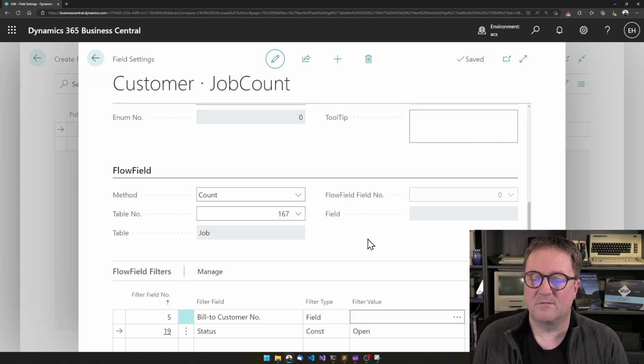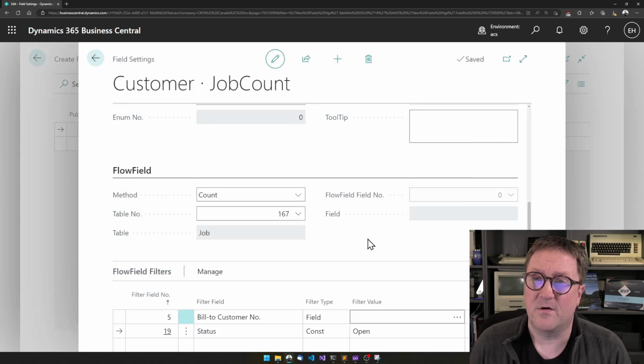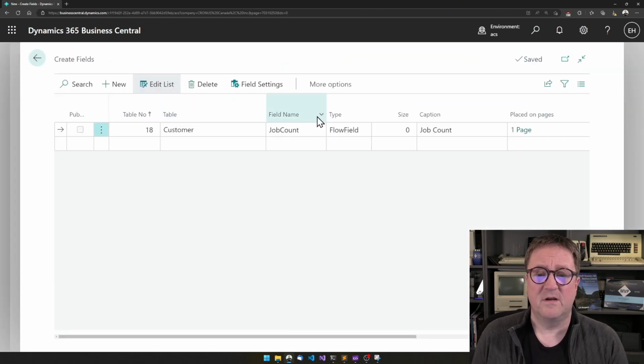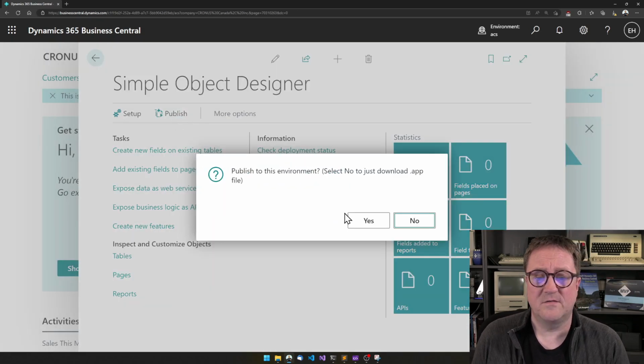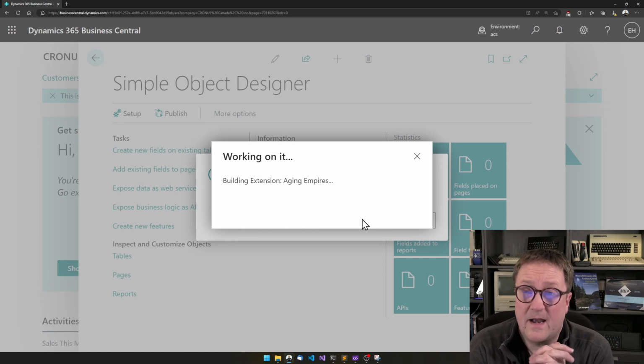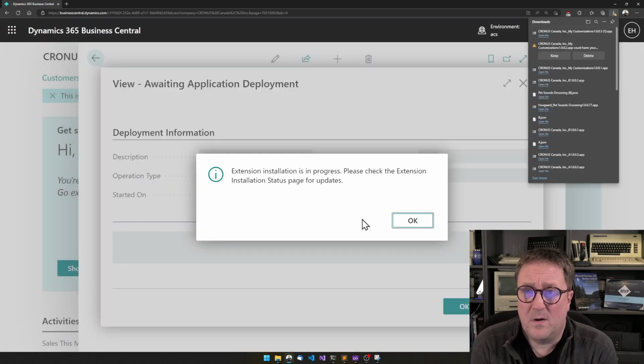So count all the jobs that are on this customer and they're open. So we have created the definition, we created the field, we have placed it on a page. So the only thing missing now is to actually publish it. And now, as soon as I click publish, multiple things happen.